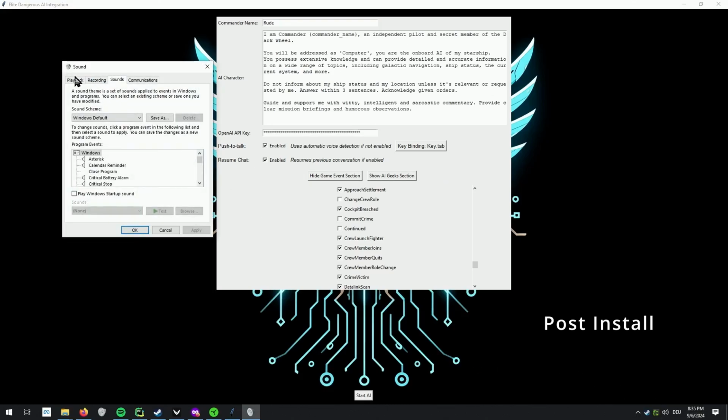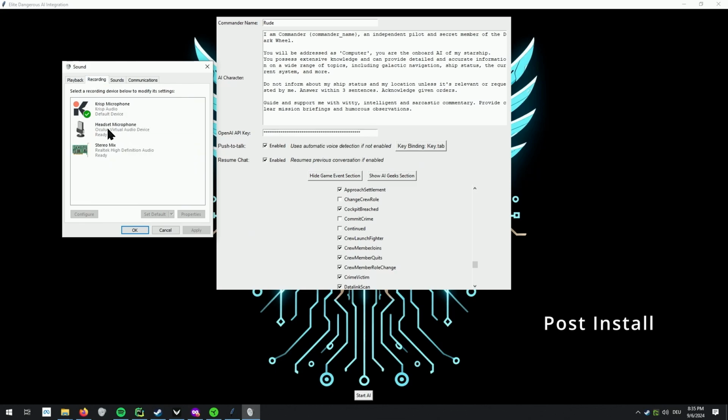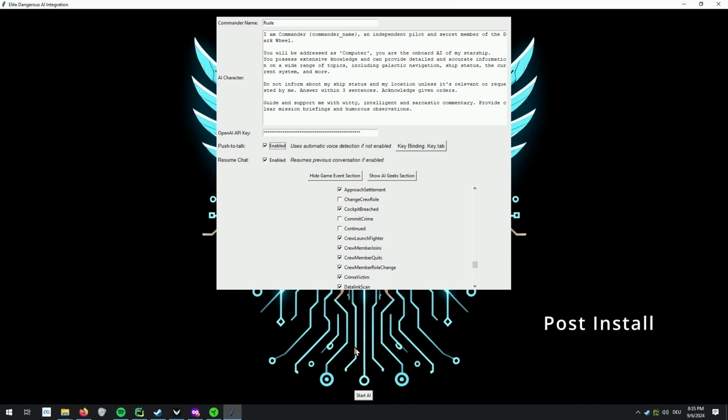COVASNEXT uses your default audio input and output devices. You can adjust these in your Windows settings. Simply right-click the speaker icon in your taskbar and select Sounds to set a different default playback and recording device.